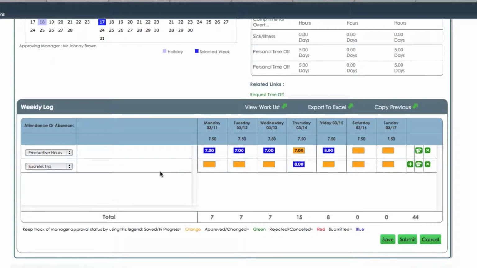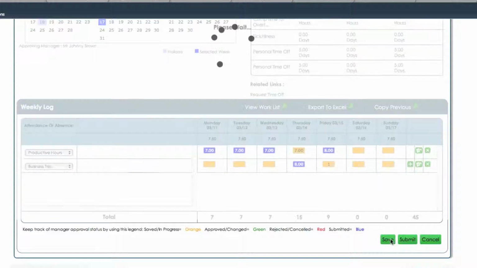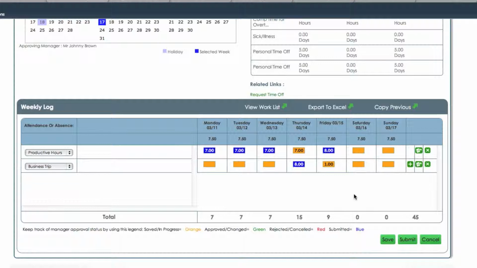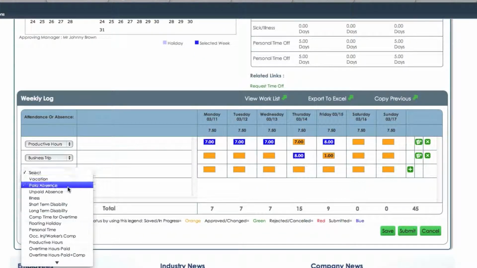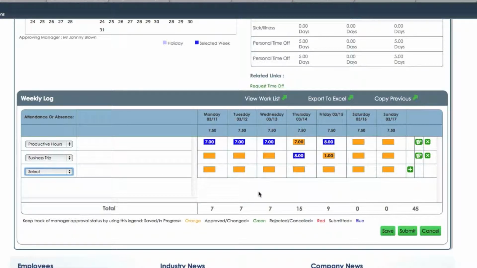And then I have the ability to look at, say, a current timesheet, and I can see that I've already logged hours this week. I can correct it. Say I actually had to take a quick business trip on Friday as well, and I can save that information. I could view a work list, copy this to Excel, or copy the previous week. I could add a line for entry and then select another absence or attendance type. So there are various capabilities here.